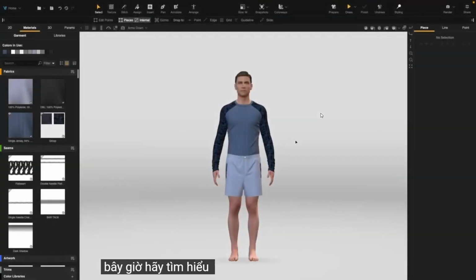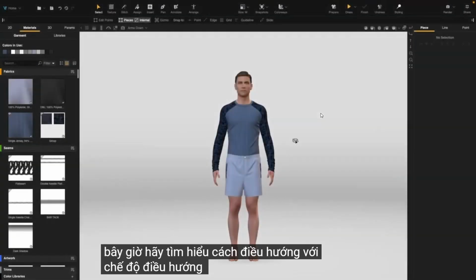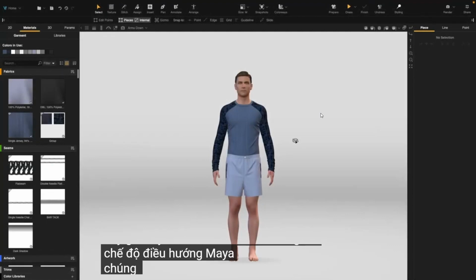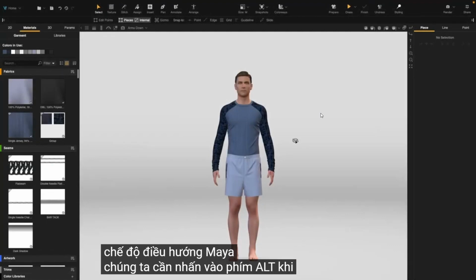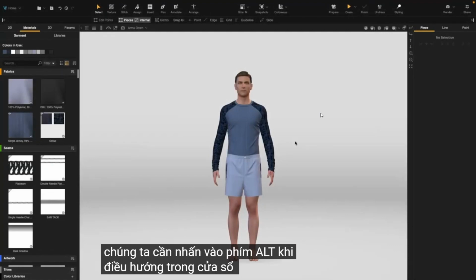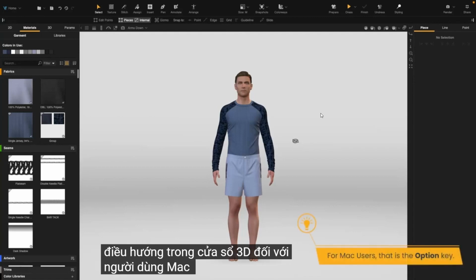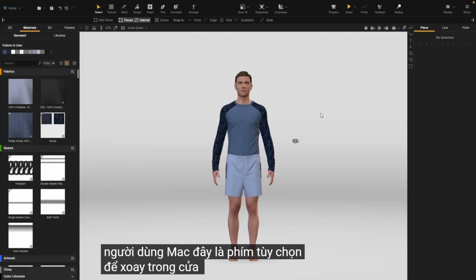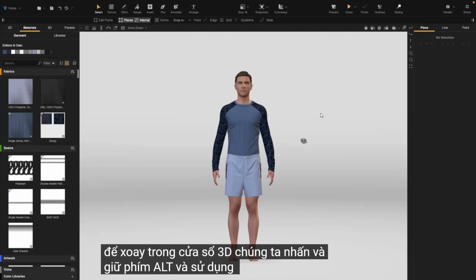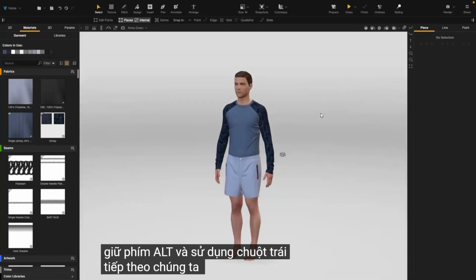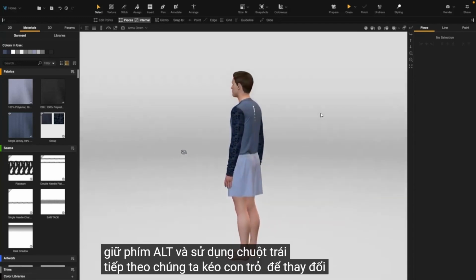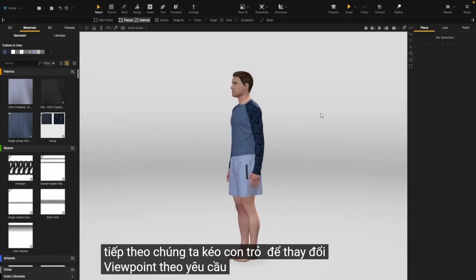Now let's learn how to navigate with the Maya navigation mode. We need to press the Alt key when navigating in the 3D window. For Mac users, this is the Option key. To rotate in the 3D window, we press and hold the Alt key and use the left mouse button. Next, we drag the cursor to change the viewpoint as required.